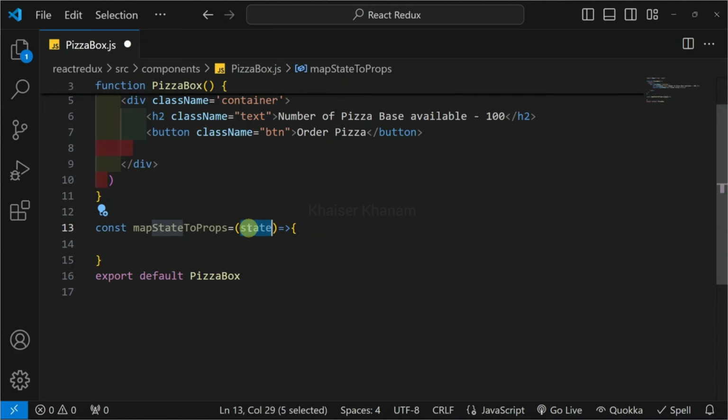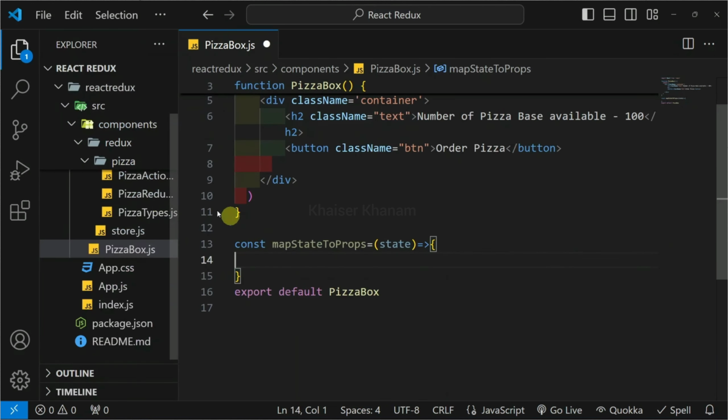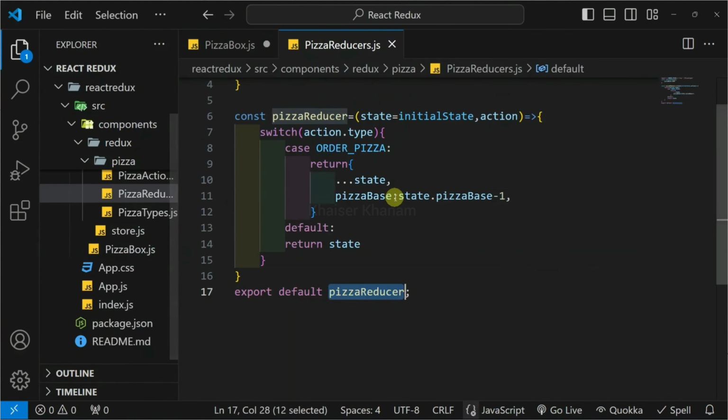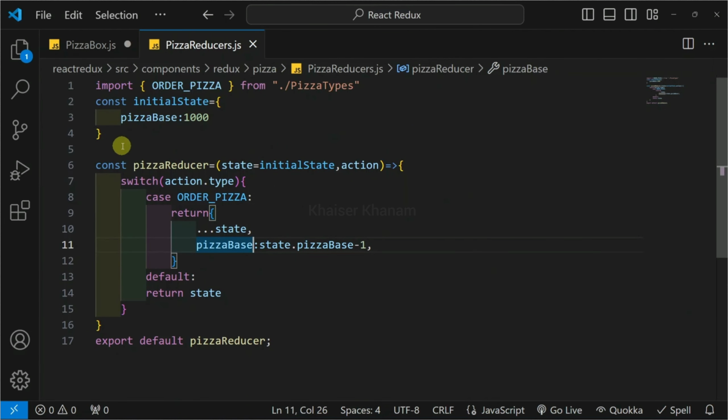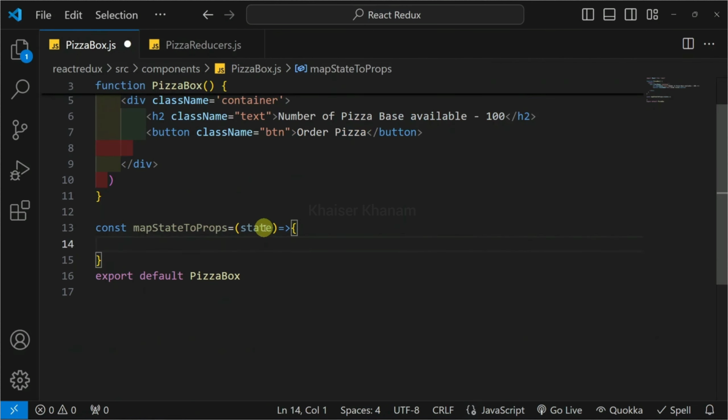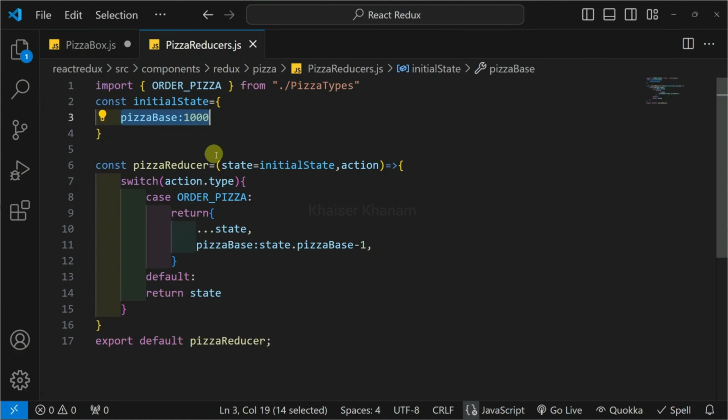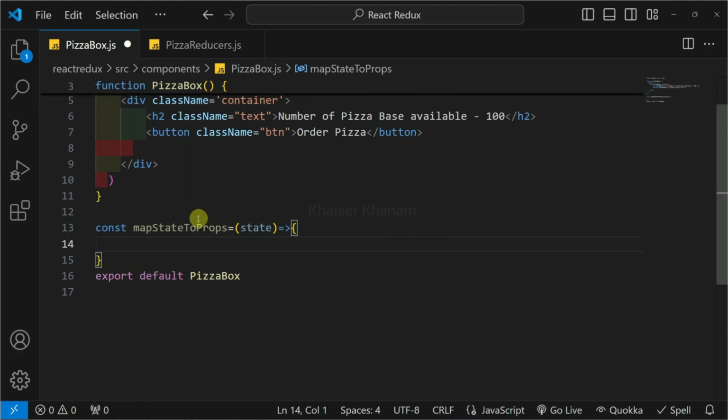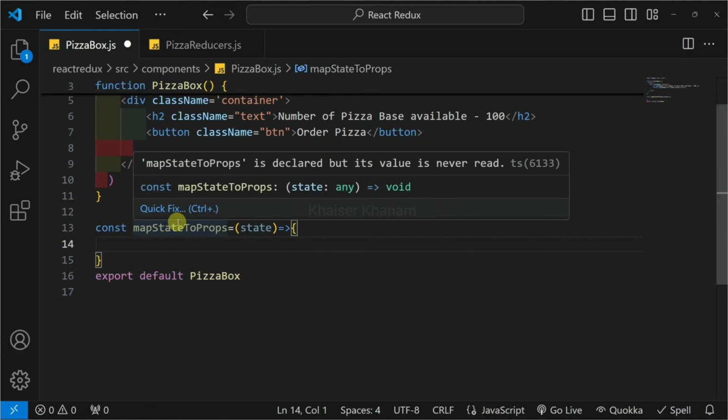Using this state, we can access all the properties which are available inside the state. Let me open this reducer function. Inside this, you can see I am having initial state, and as of now, I am having only one property, pizza base. So successfully using this state, I will be able to access these properties which are available in my state.